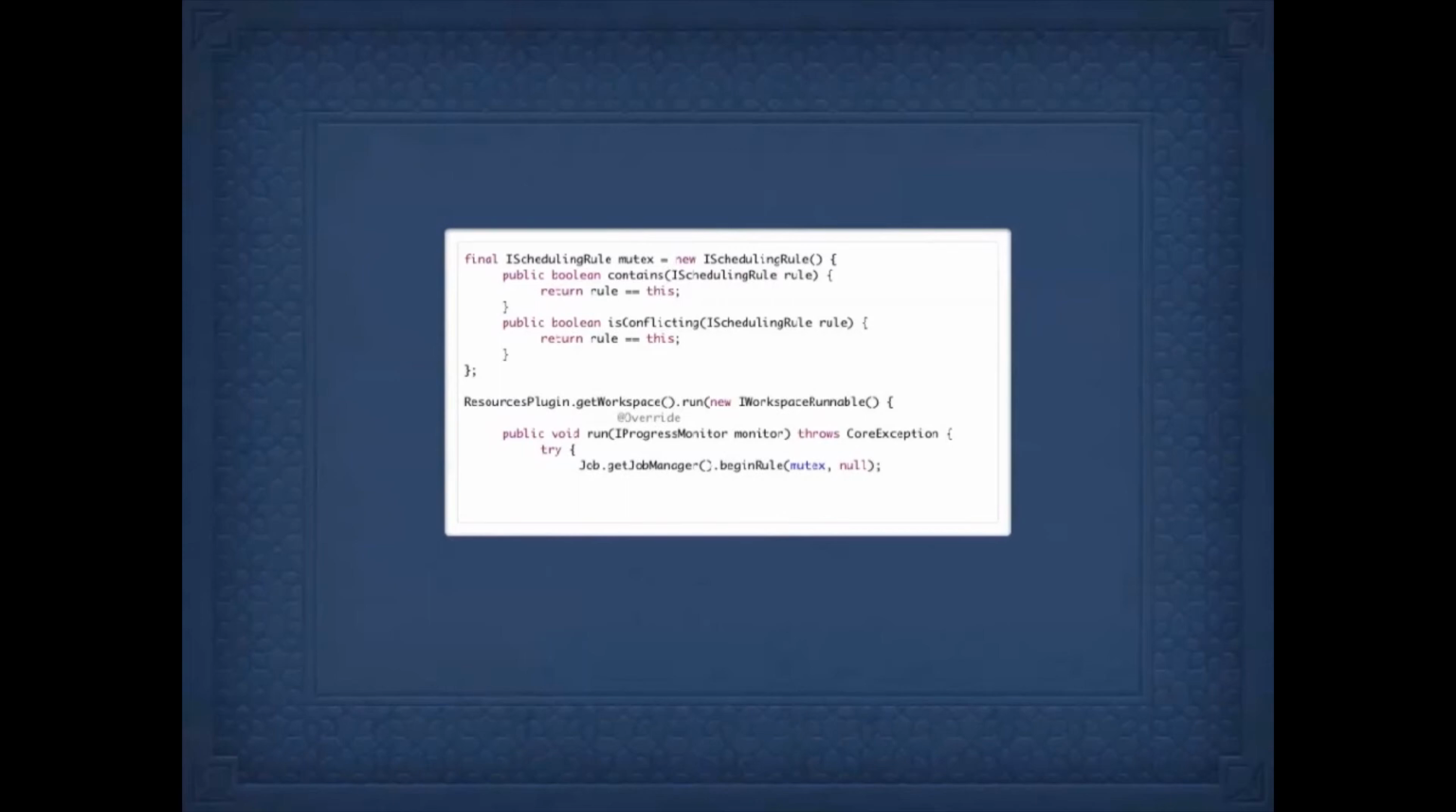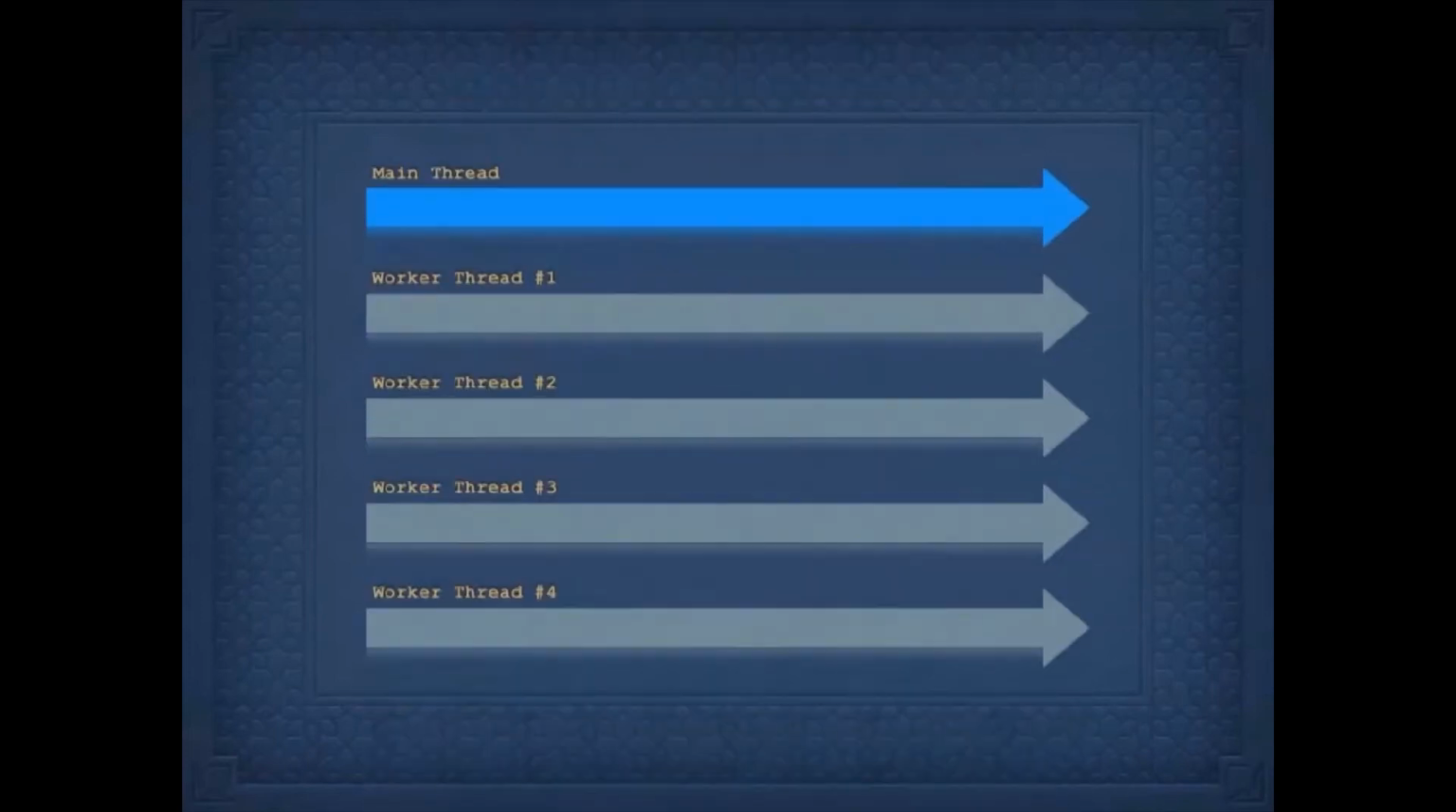If multiple important APIs were to require the usage of scheduling rules, as the core resource API does, calling multiple APIs in a single code path would quickly become unmanageable. A typical motivation for using a jobs API is to avoid blocking the main thread. Because of this, a large number of independent threads are spawned.